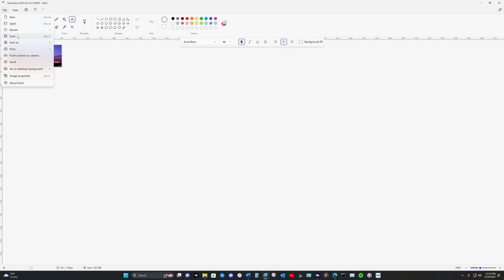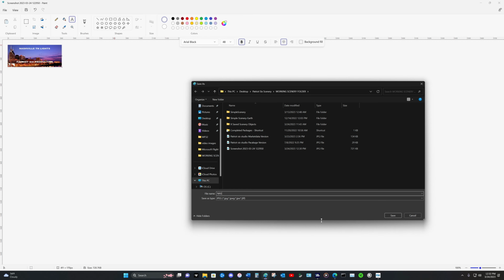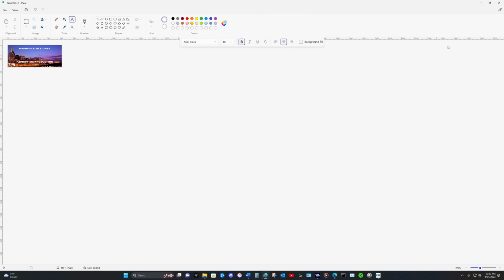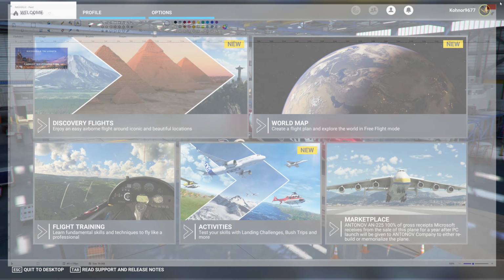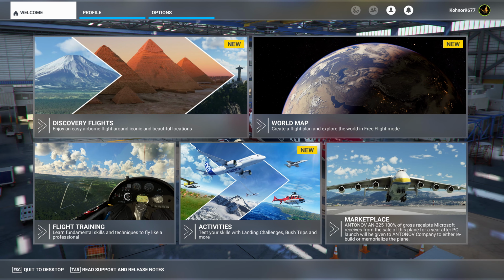And now I can save the image. And now I actually have this for use in the package. And that's how easy it is to build a thumbnail.